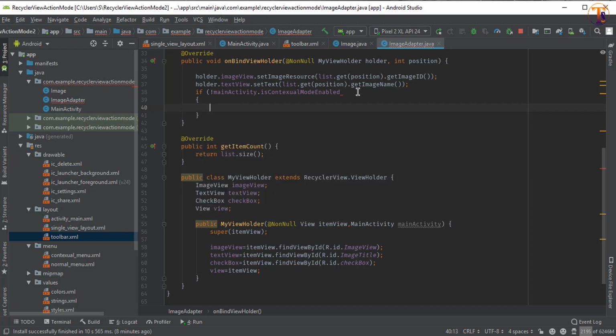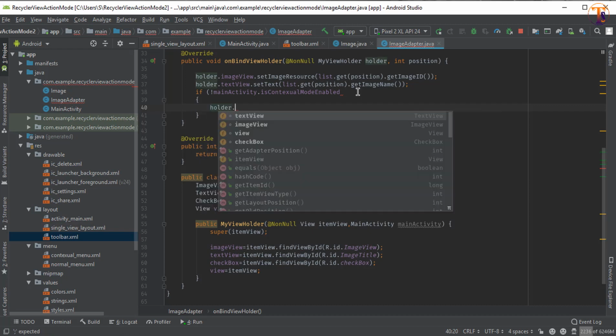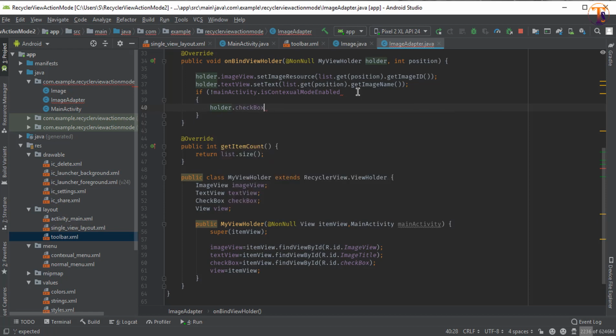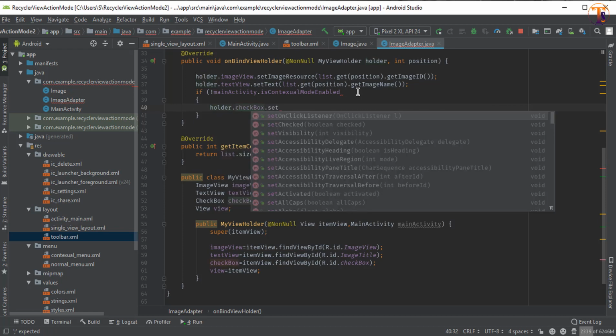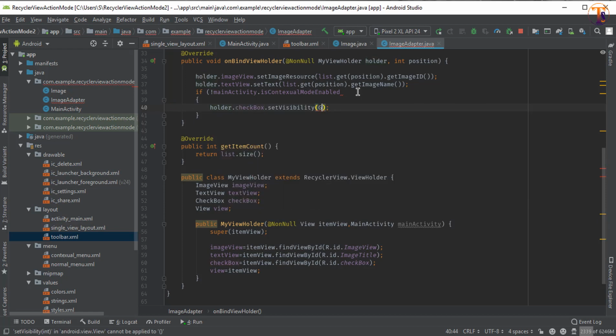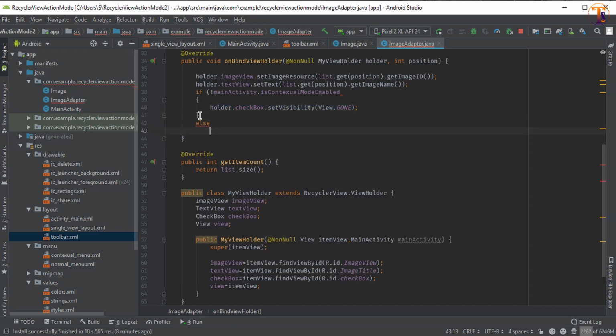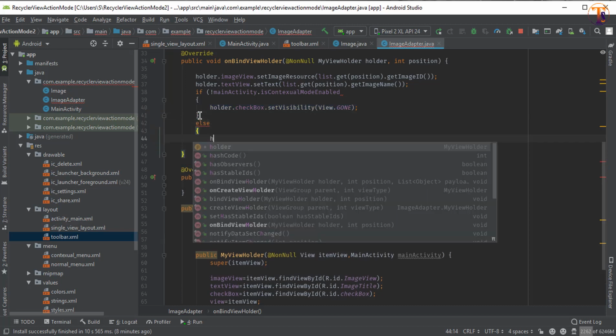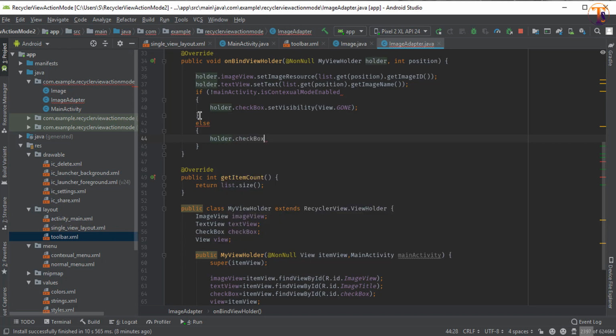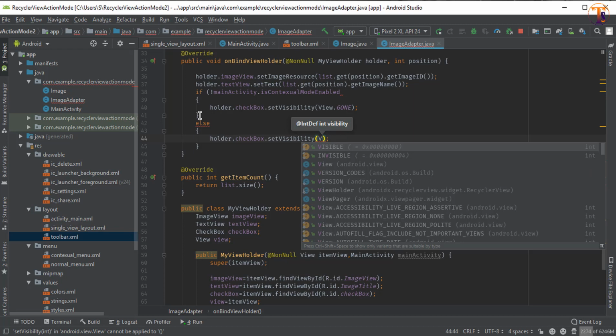So holder.checkbox.setVisibility, and here we will add GONE. It means if it is not enabled, then we have to remove this, otherwise we have to enable it. So holder.checkbox.setVisibility, and here we will use VISIBLE.